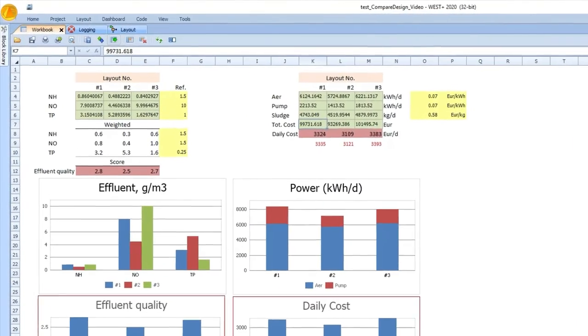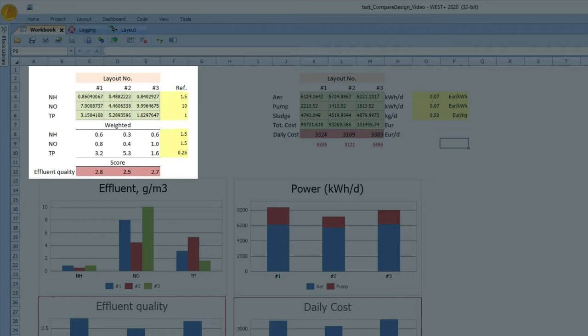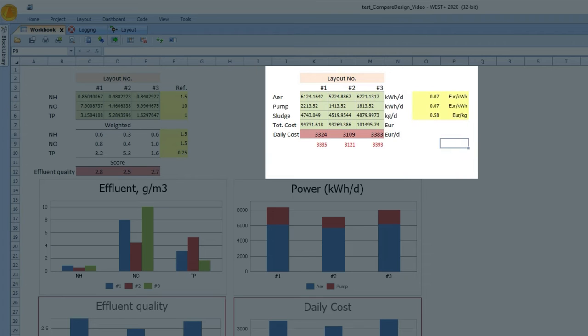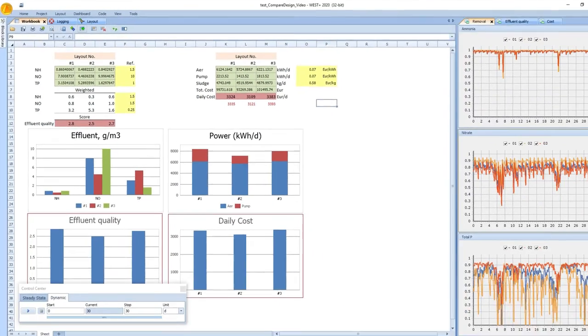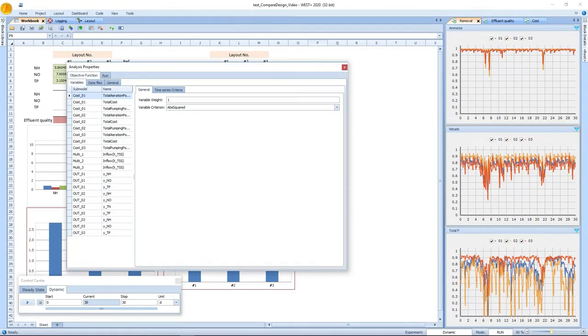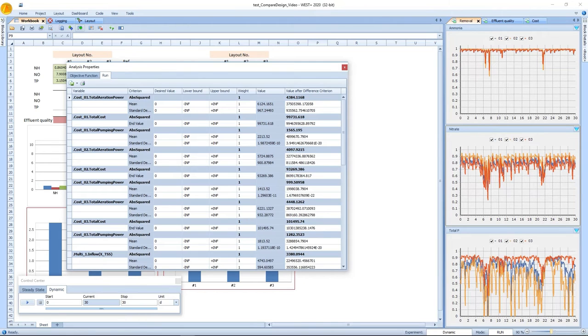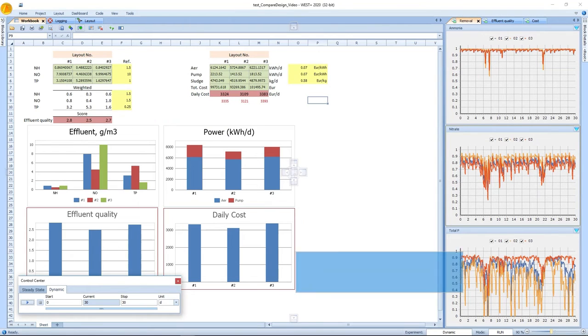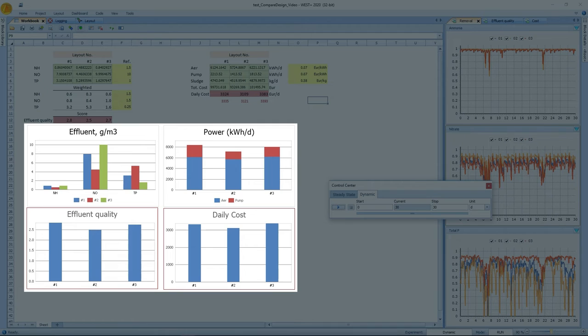Use the workbook to compare average concentrations of ammonium, nitrate, and total phosphorus in the effluent, as well as daily energy consumption for aeration, pumping costs, sludge production, and total costs. You can calculate your own objectives with the built-in analysis properties tool, and the bar charts allow you to easily visualize differences and choose the layout that will work best for your project.